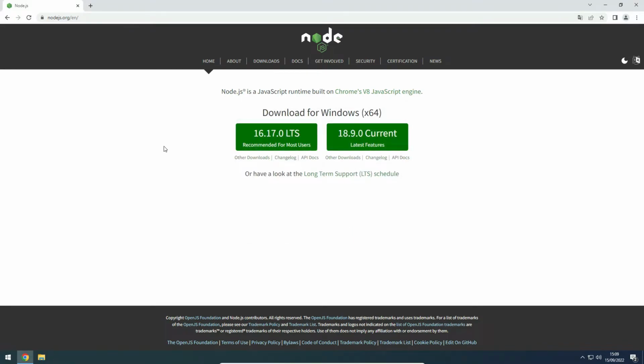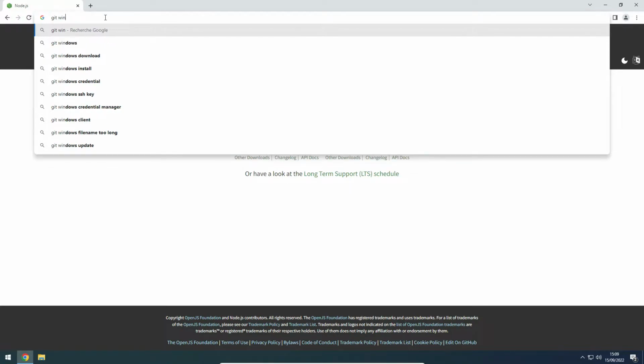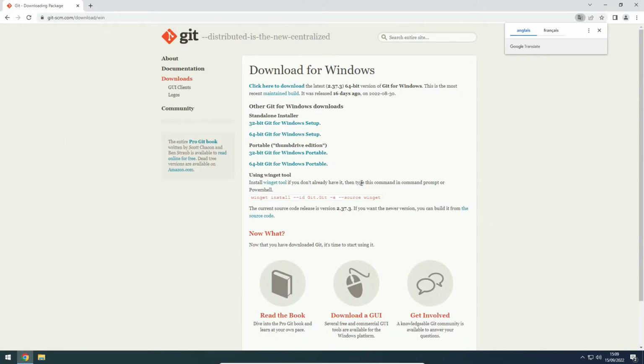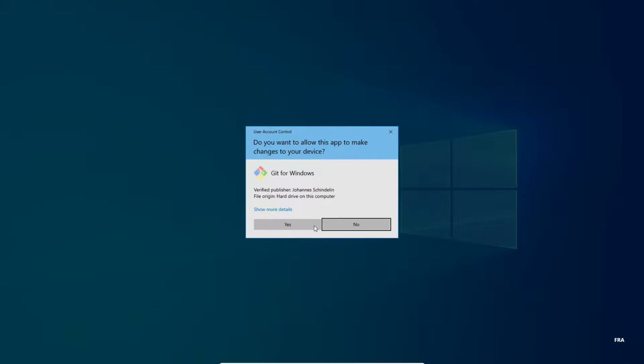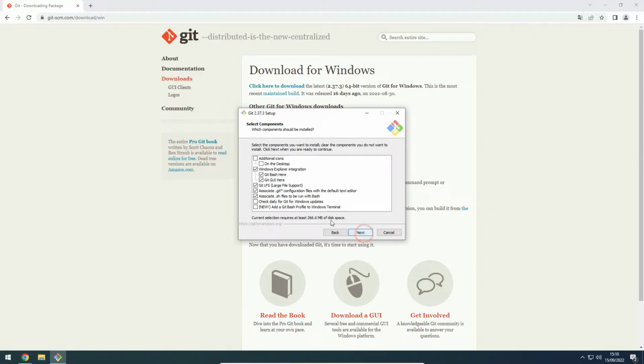Once we have done that, we need to install Git. Again, if you have already those tools installed, you can skip this step. Here we have a little bit more options when we install it. There is one option we have to take care of. I use this one, but you can uncheck that if you want.